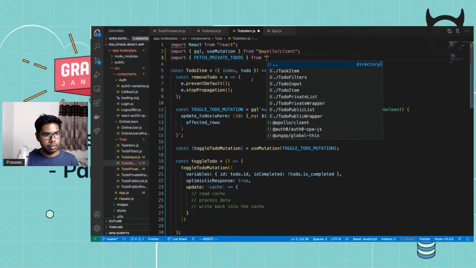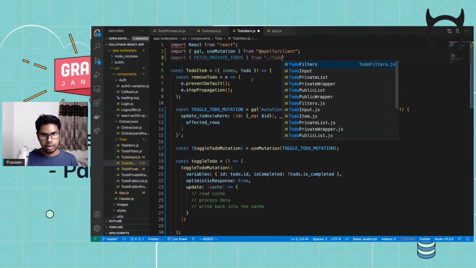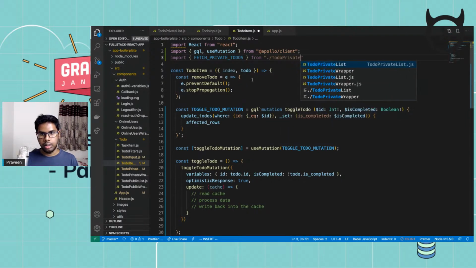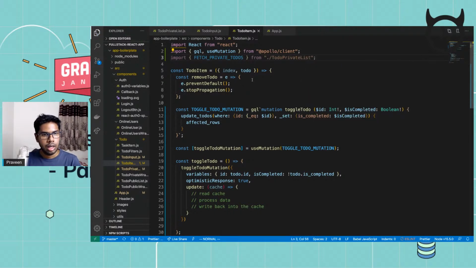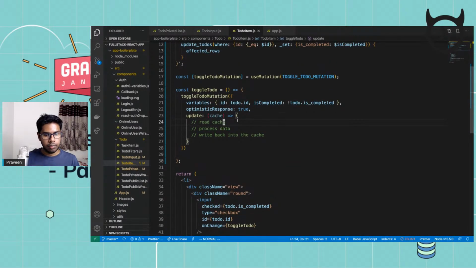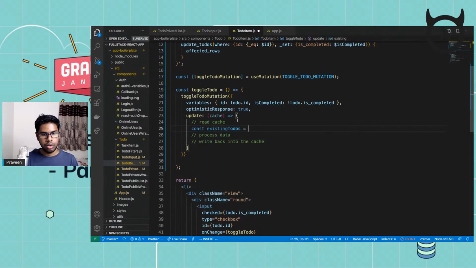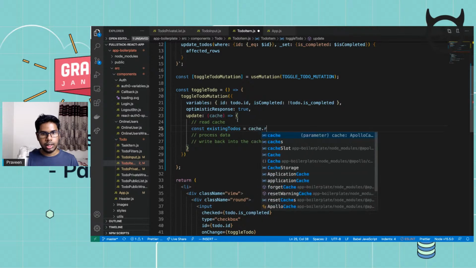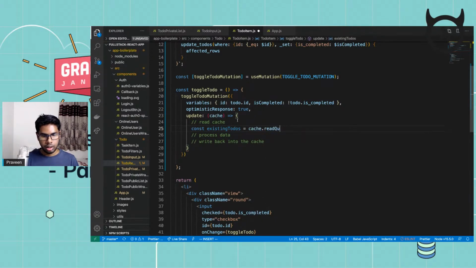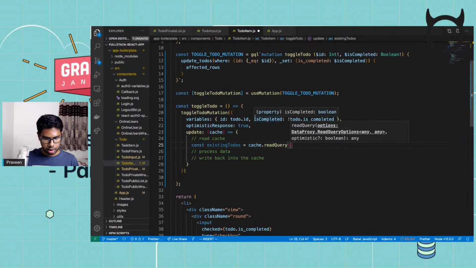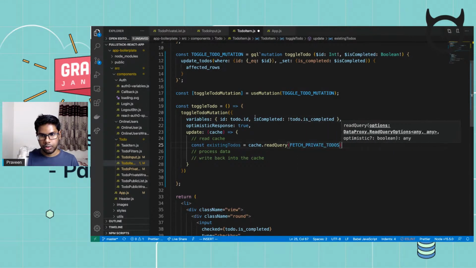And this is from the same directory structure. So this would be to do private list. And the usage for this would be simple. We'll need to read from cache. So I'll just say existing to-dos, and you will say cache dot read query, followed by the actual query that we imported. That would be fetch private to-dos.